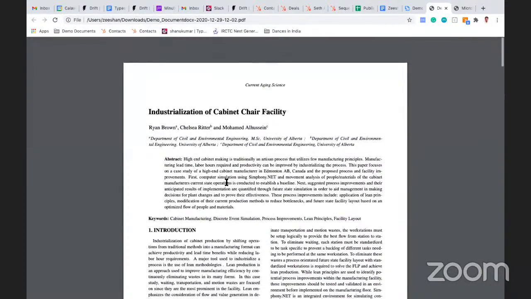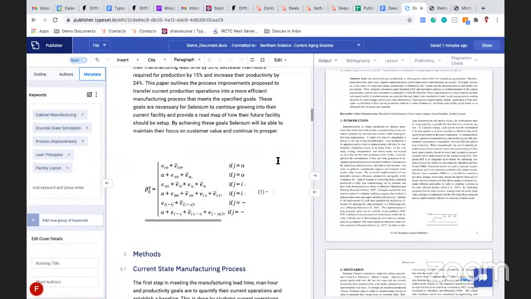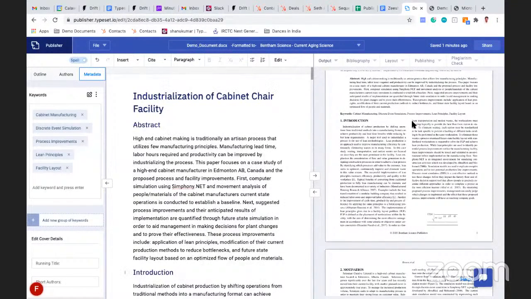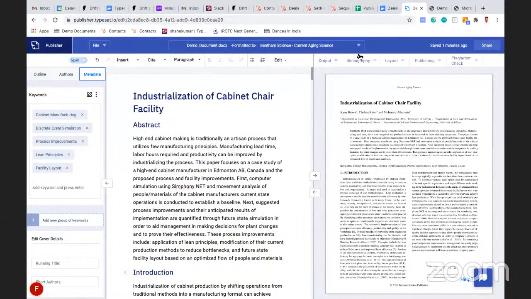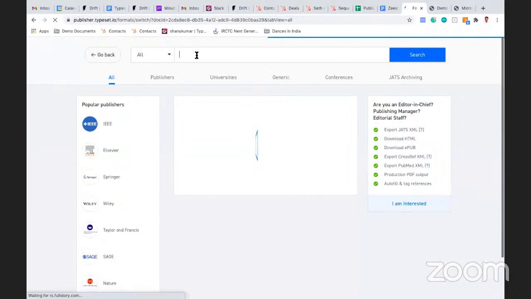Now, by any chance, if your research article that you're submitting to Bentham Science, that is Current Aging Science, gets rejected, right? In a normal scenario, you would get disheartened thinking that I spent so much time formatting this research article. But if you've done it on Typeset, you know that you've spent very little time here. If this gets rejected by Current Aging Science, what you need to do is just click on this inverted arrow and then click on change template. And then you will land on the templates gallery from where you can choose a different template.